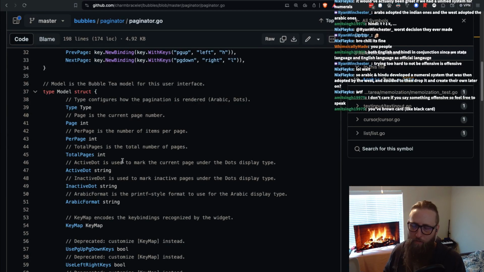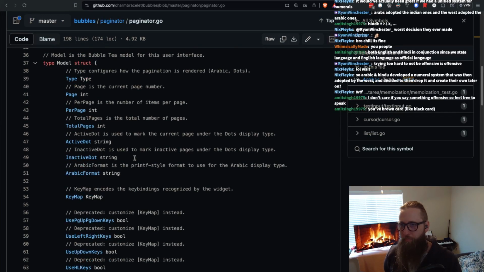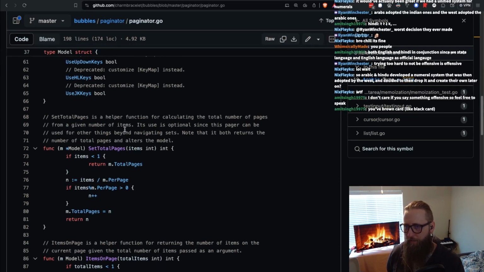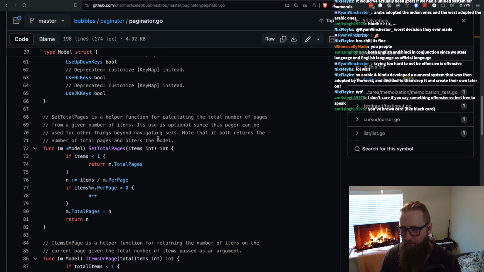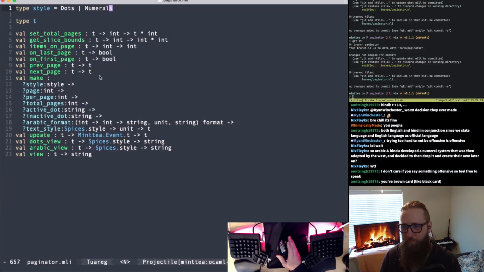Okay. So let's see. Model is the Bubble Tea model for this user interface. Wow, really good docs there. Okay, set total pages is a helper function for calculating the total number of pages from a given number of items. Well, I just realized there's no multi-line comment syntax in Go, obviously. This is painful. I say that coming from a language that also doesn't have multi-line comment syntax, aka Clojure, but that's okay.